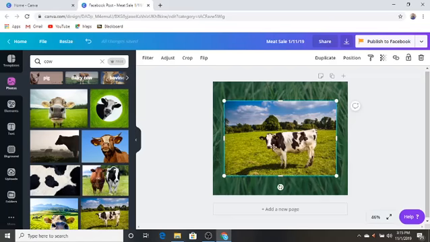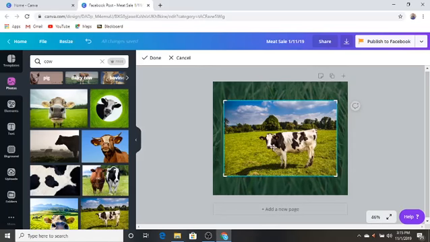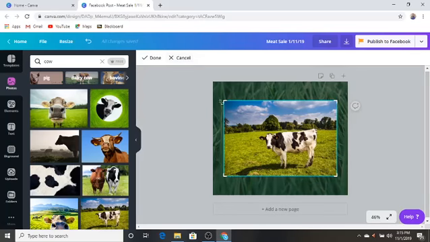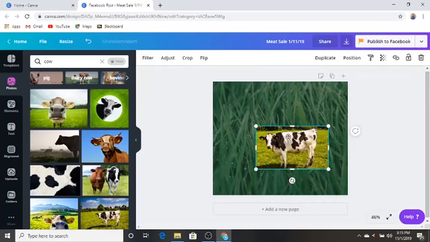And say you like this image but you'd like to crop it. You can click on it, and then you can go over here to this button, crop, and then just pull the corners into where you want that image to be cropped, like that, and then you can go ahead and click done. So then you have that cropped version.